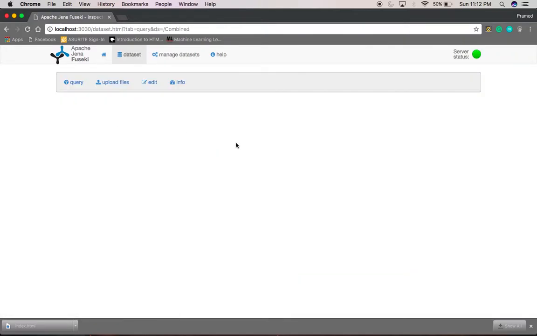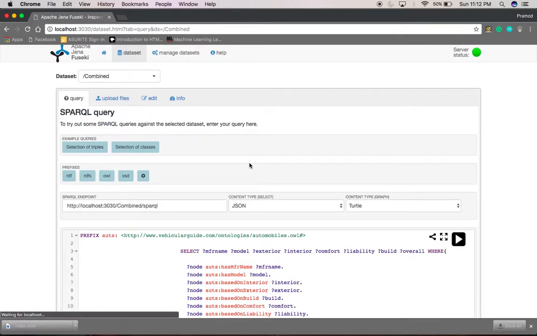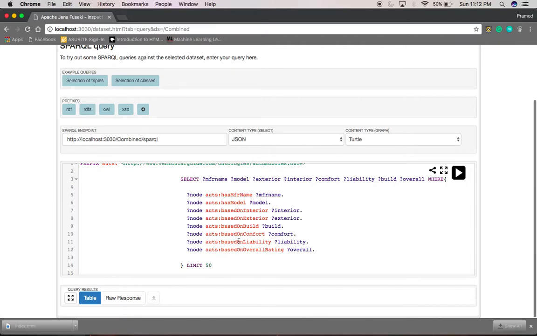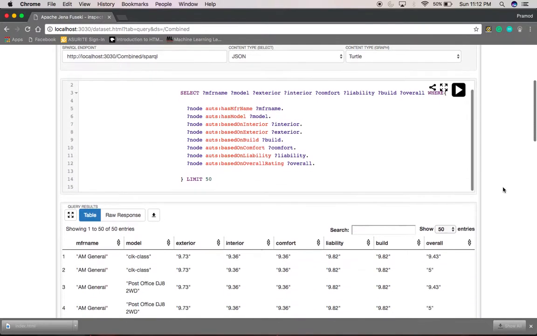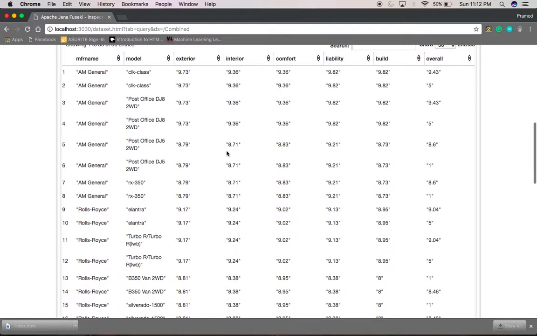So we basically go, this is a combined data set that we have, and say this is a query we have. So we get the manufacturer name, model, exterior, interior, comfort, liability, build, and overall rating, which is like one of the major performance issues. And if we run this query, we get very good viable results, and we get the model, manufacturer, which is mostly in this case AM General and Rolls Royce.